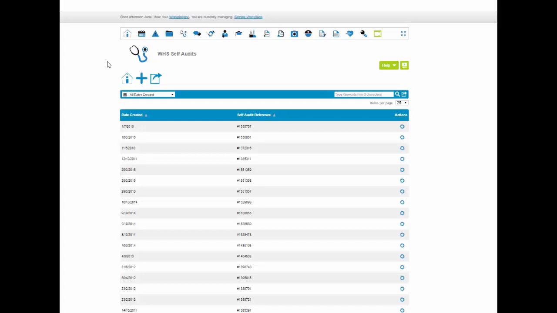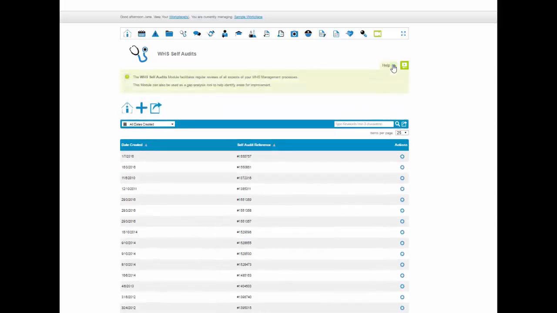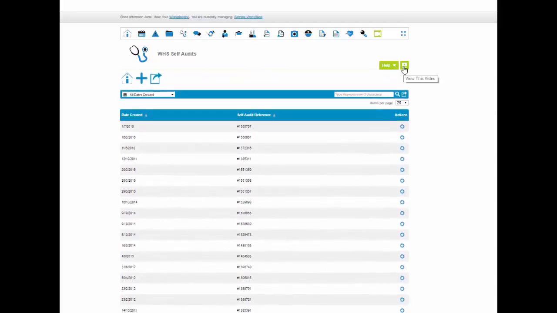This module features the same fundamental layout as all system modules. Below the module name and icon are the main controls. In this case, a link back to the workplace homepage, the option to add a new record via the plus icon, and the option to export all data from the module in a CSV file. To the right are the module help notes and a link to this video tutorial. And below is the module list view.